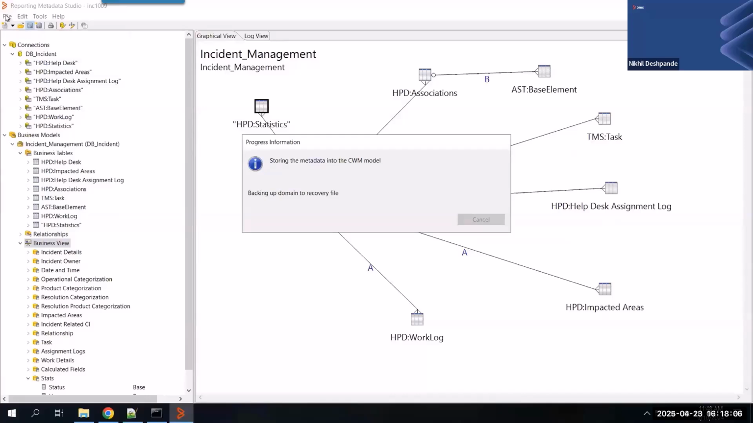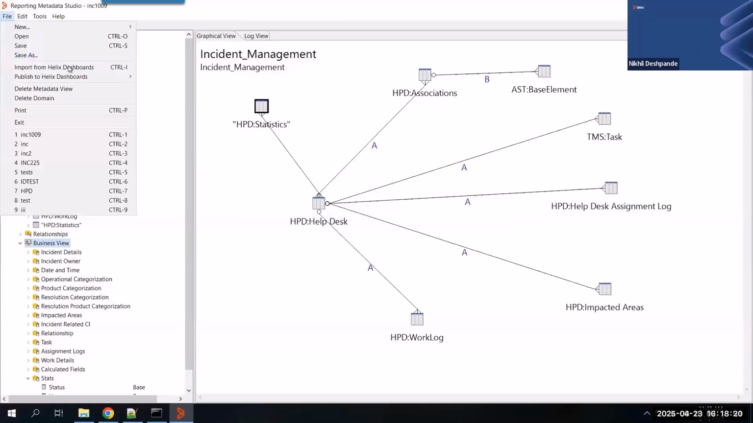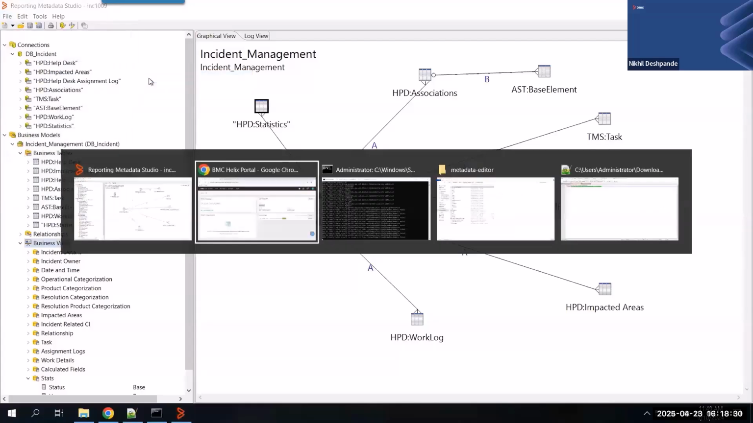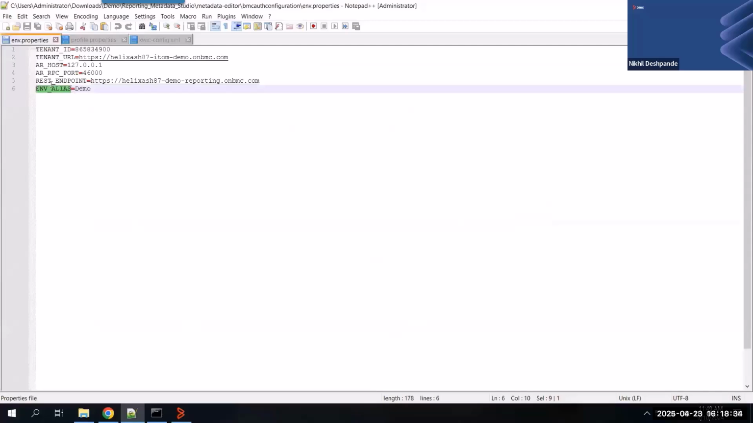And the next step is, as this studio is on my Windows machine, I want to make this view available for all the reporting users, the report editors. So I'll use the publish to Helix dashboard option. And here I can see demo. And this is the alias which I have given in this file, right? The alias.